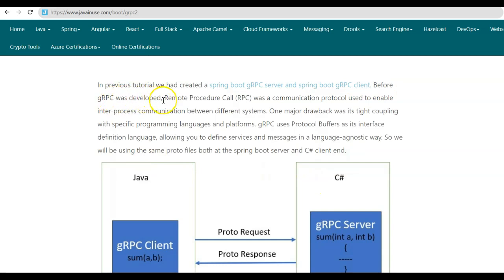Before gRPC was developed, Remote Procedure Call or RPC was a communication protocol that was used to enable inter-process communication between different systems. One of the major drawbacks of using RPC was its tight coupling with specific programming languages and platforms. For example, if RPC is used with .NET, then .NET remoting will be used to create the stubs and skeletons, whereas if RPC is used with Java, then Java RMI will be used to create the required classes. So each programming language and platform had its specific way to implement a remote procedure call.